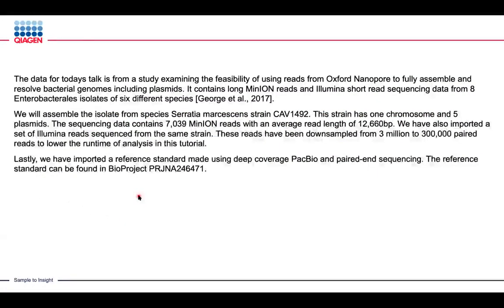It's always nice, as I said, to have an understanding of what our goals are before we embark on our journey. The data for today's talk is from a study that examined the feasibility of using Oxford Nanopore to fully assemble and resolve bacterial genomes, including plasmids. It contains long MinION reads and Illumina short read sequencing data from 8 bacterial isolates of 6 different species. Today, we're going to focus on just one of those to make it easier. And this is the species that we're looking at.